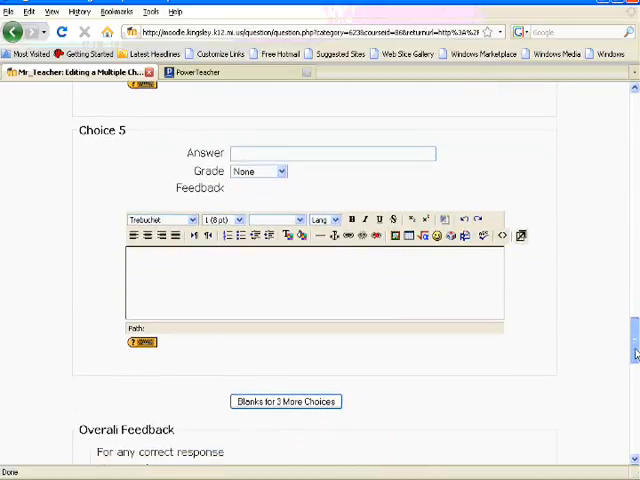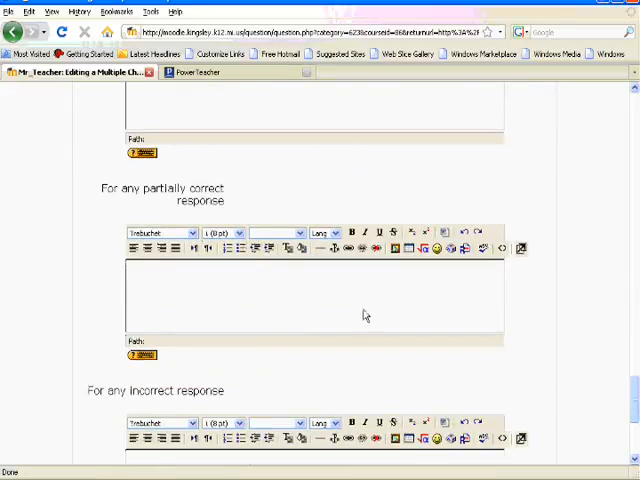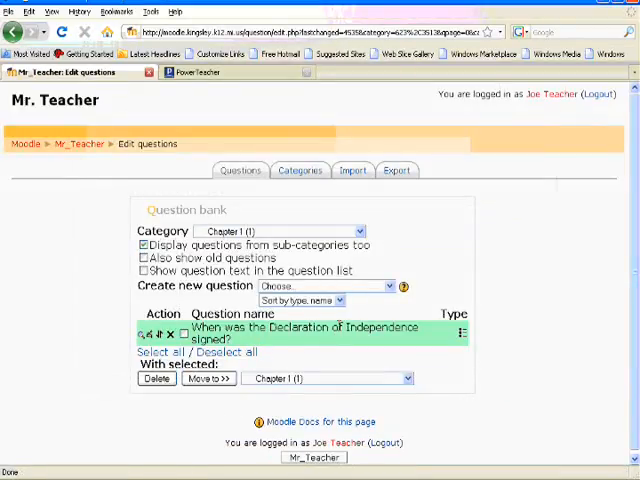And if you want to have more than 4 choices, you can. You can even add blanks for more choices. If you need to have a whole bunch, you can do that. And then if you want to give a feedback for any correct response, if your questions are worth half credit, like 50%, then you can give this. Or for incorrect responses down here. When you're done, you hit Save Changes, and you now have a question.